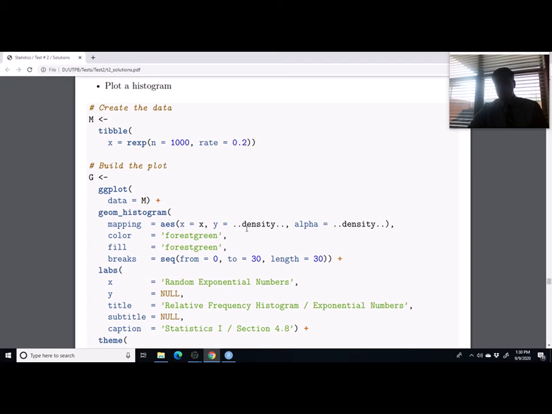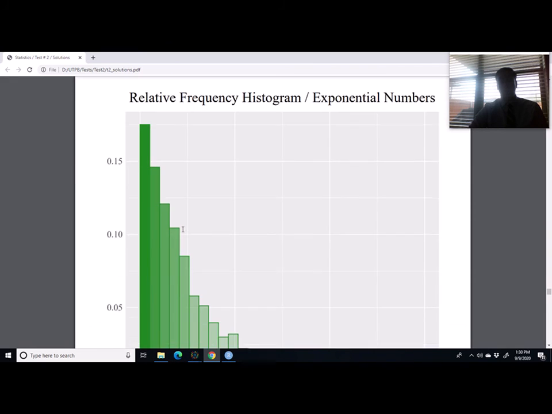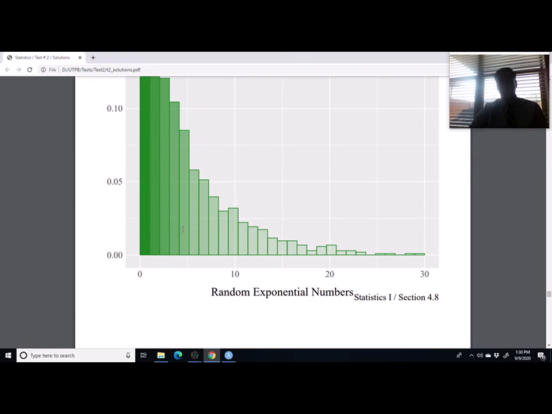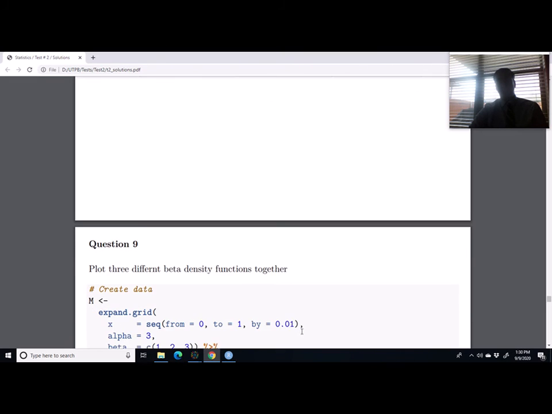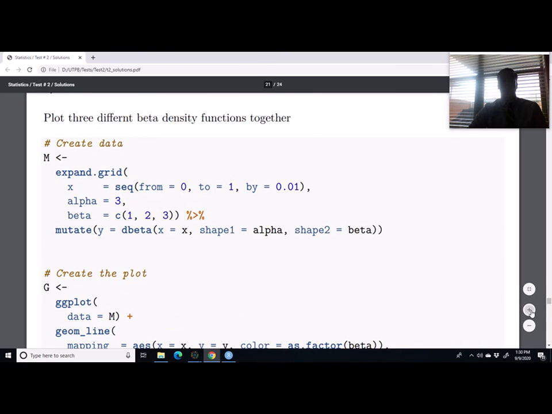And then I'm using ..density.., this computed variable, to be both the Y aesthetic and the alpha aesthetic. So that will give me different shadings based on the height. And we'll work with forest green here. And that gives us this plot. Okay, so these are some random exponential numbers. An improvement here: this got bunched up. I have this caption, and it got bunched up with the x-axis label.